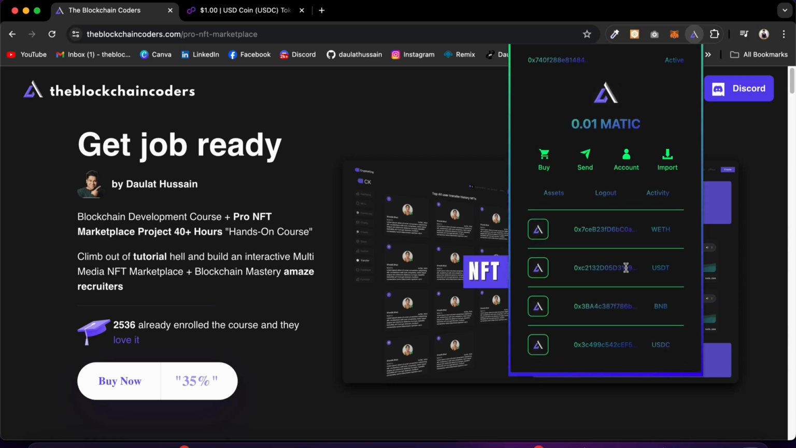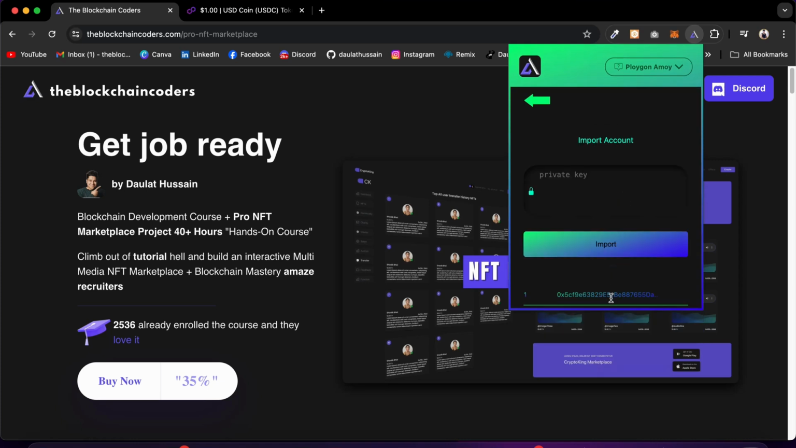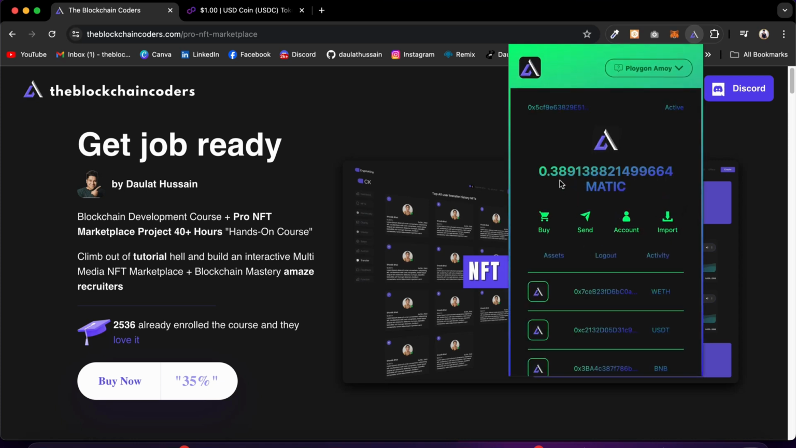Here you will find all the activities, all the tokens, all the wallet addresses which you have added. If you come back to the account, right now you can see in this particular account I have this much fund, but if I simply copy that one and switch back to the account which I have imported, in that I have a pretty high amount of fund. So what I have to do is transfer the fund to that particular wallet address.